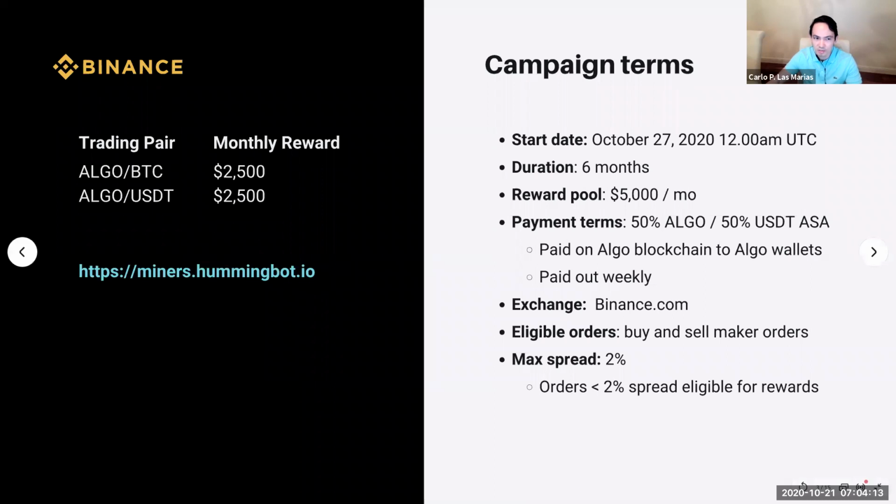Just to summarize the terms of the campaign: it will run for 6 months. It will offer a total reward pool of $5,000 per month equivalent, split between both the Algo BTC and Algo USDT trading pairs on Binance.com. So it's 2,500 each, and that's the total aggregate pool that will be shared amongst the miners who are participating. The rewards will be paid out in a combination of Algo and USDT ASA tokens.